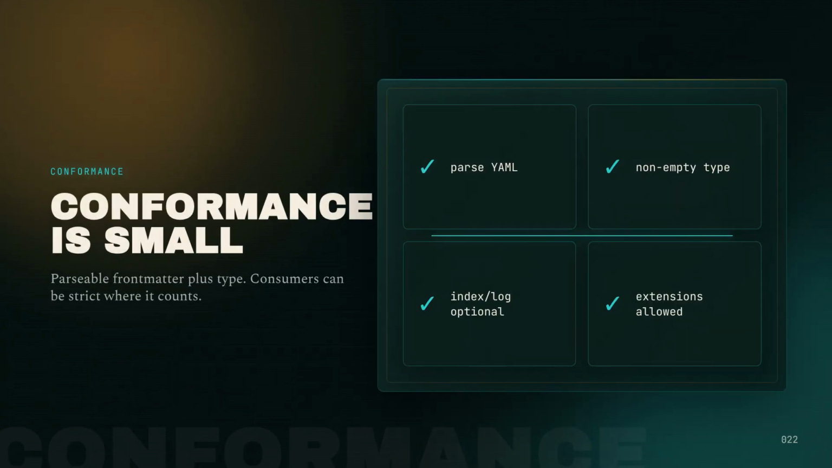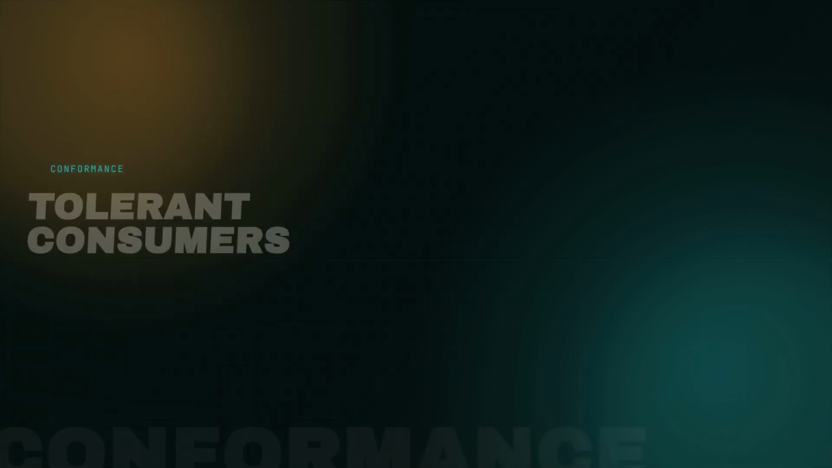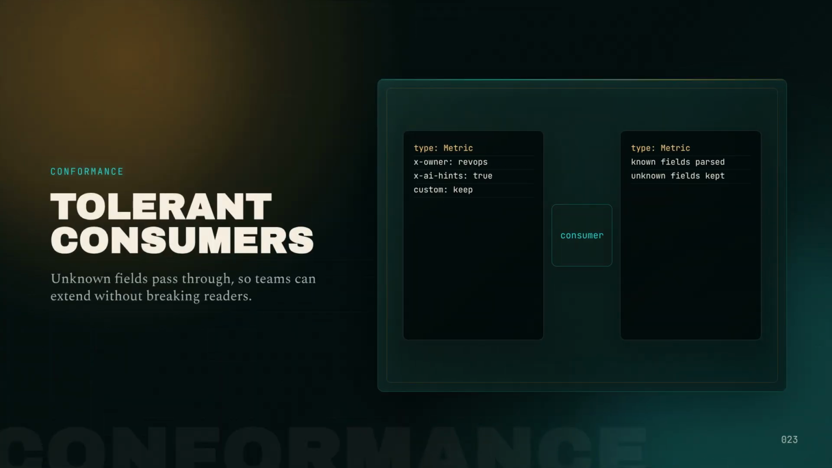Conformance is deliberately permissive. A bundle is OKF version 0.1 conformant if every normal markdown file has parsable YAML frontmatter and every frontmatter block has a non-empty type field. Reserved index and log files follow their own structures when present. Consumers are supposed to tolerate unknown fields, unknown types, missing optional fields, and even broken links.